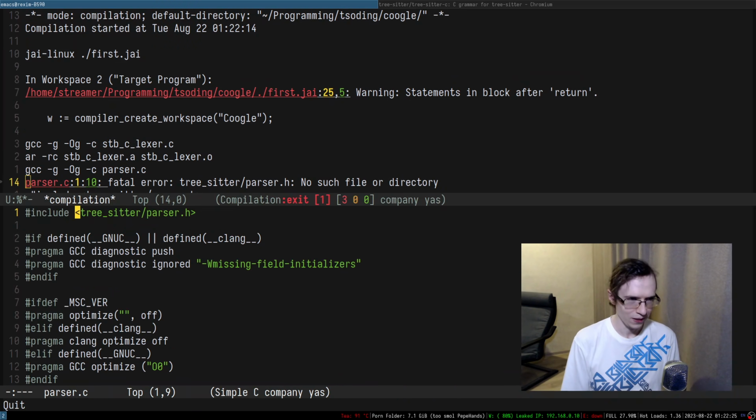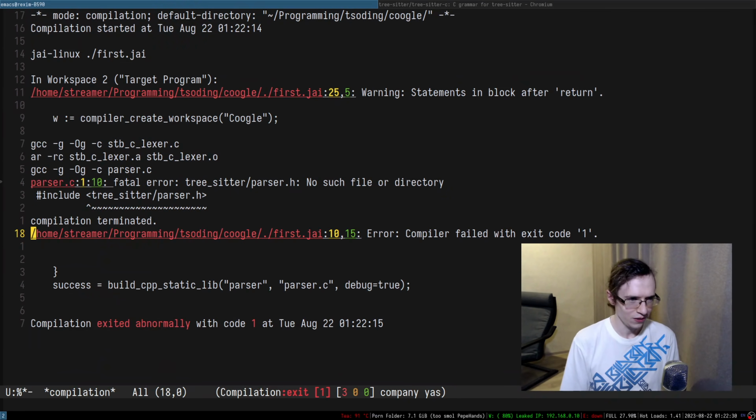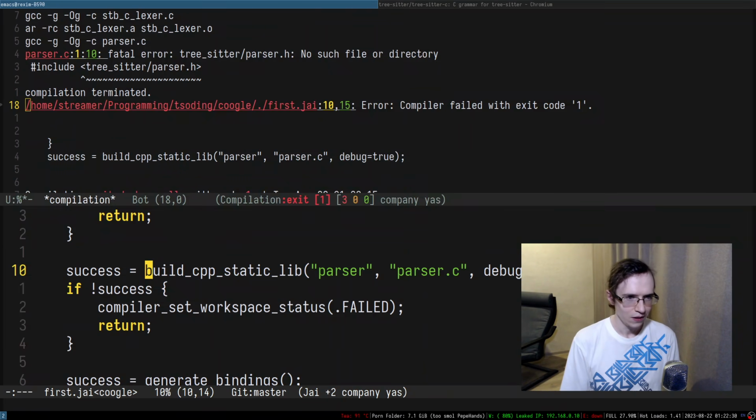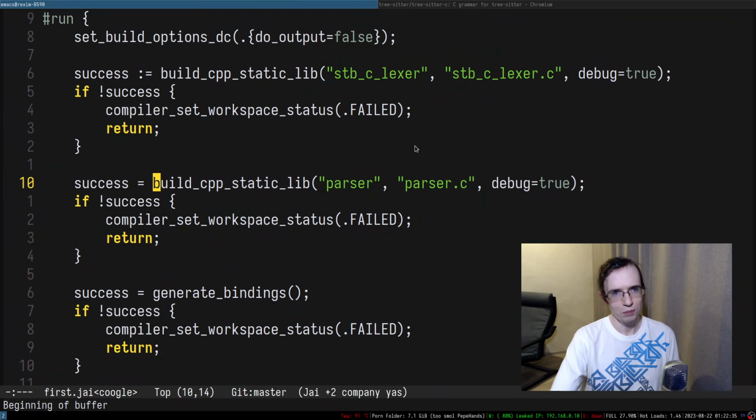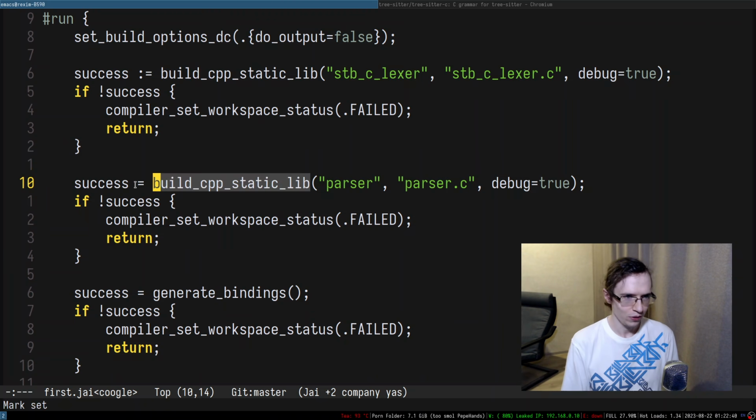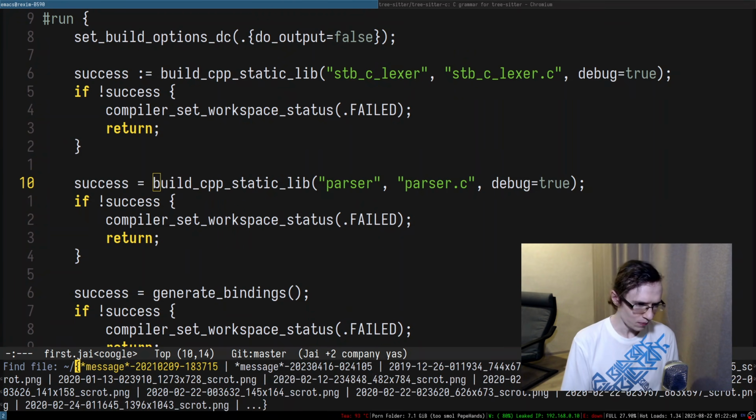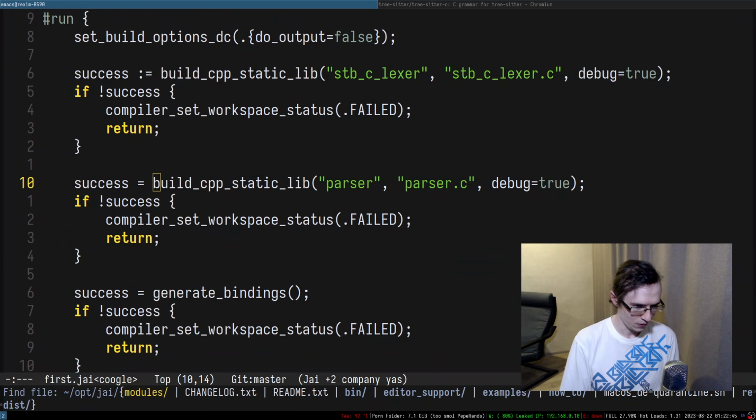It's a warning. It's difficult to distinguish warnings and things. Okay, so that's fine. Can I include a path when I'm building this entire thing? I should be able to provide the include path. So let me find this thing.